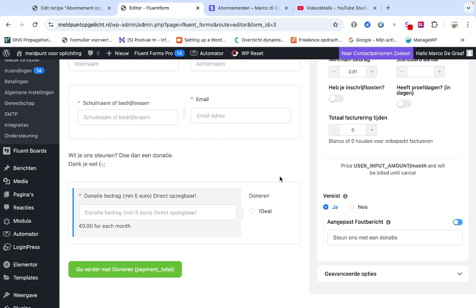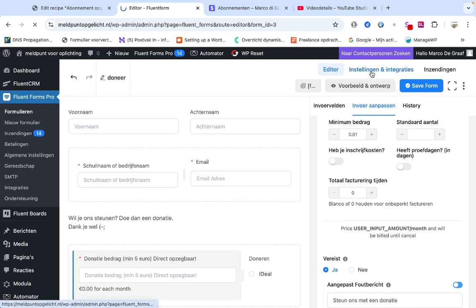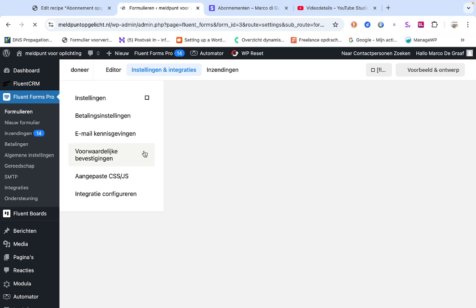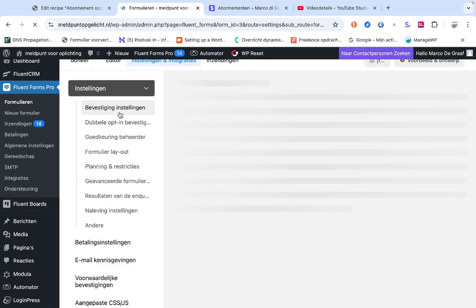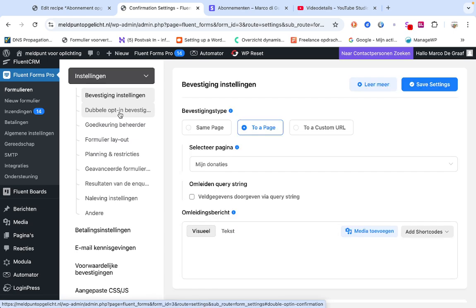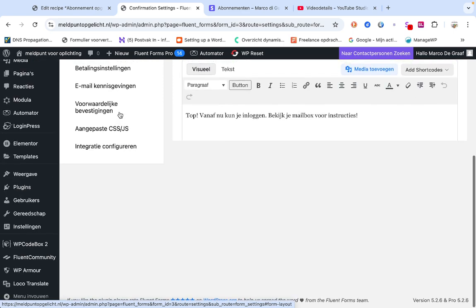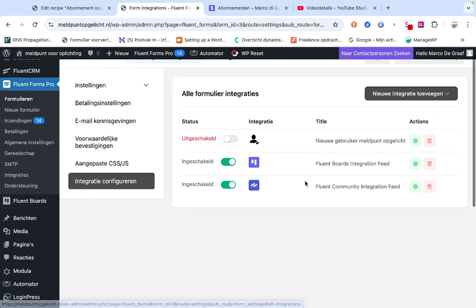So these are the fields that I've made, and then we go into the integration and the settings. And of course, I'm not going to show you how you can set up the whole form with the confirmation of the email, so they have to do a confirmation on their email. There are other tutorials for that. Where we are particularly interested is the integration and configuration.